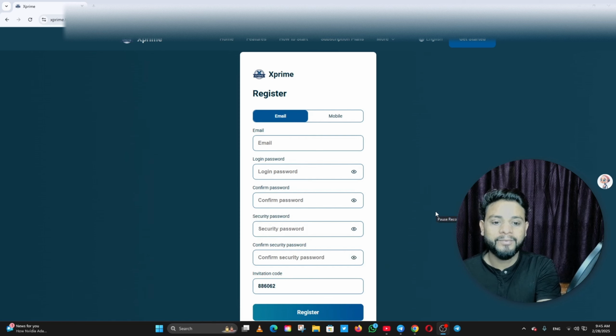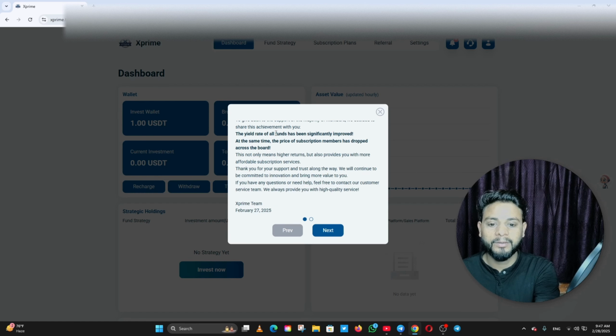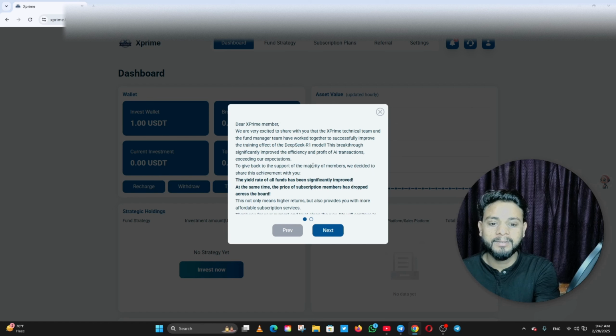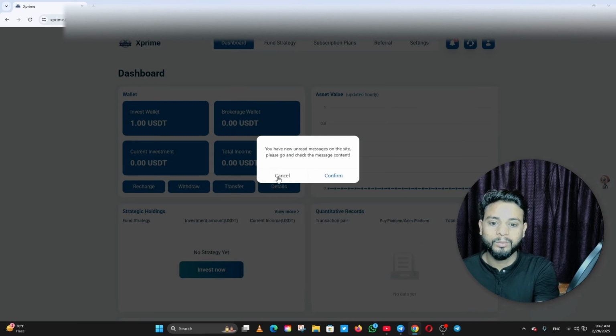So here you can fill in the details easily, very simple. And after the registration is successful, you can check this type of interface. Here you can read the details, so you can go next easily, and here you can close.